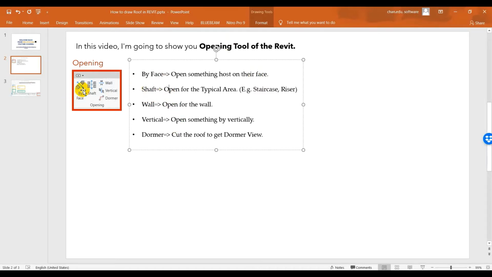And then shaft. The shaft is normally used for some typical area. For example, the staircase area: we already modeled the floor from 5 to 8 story, but the staircase area doesn't have the floor, it only has the landing. So we need to cut the floor from 2nd story to 8th story, so we can use the shaft tool, and it's very useful and saves time for you.